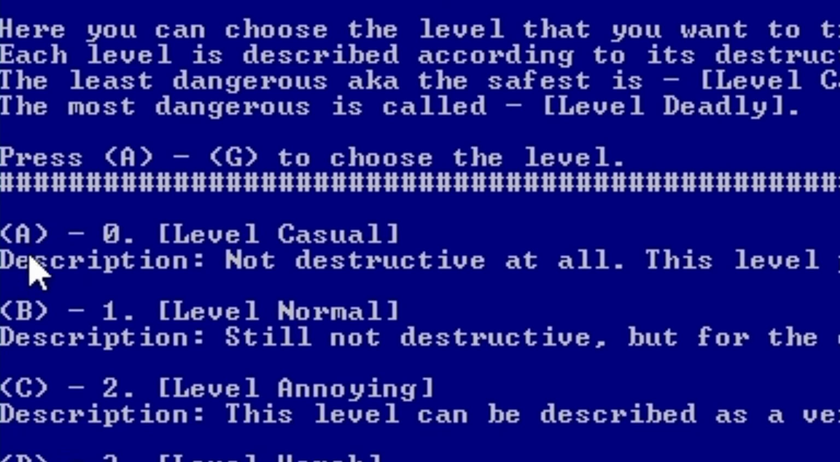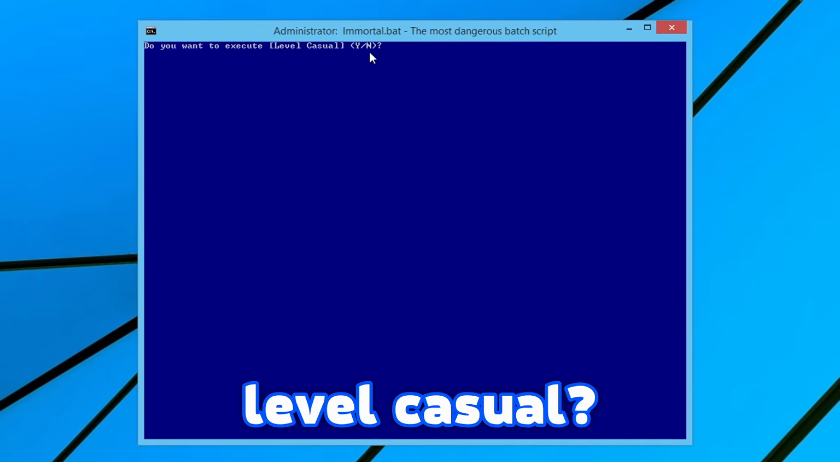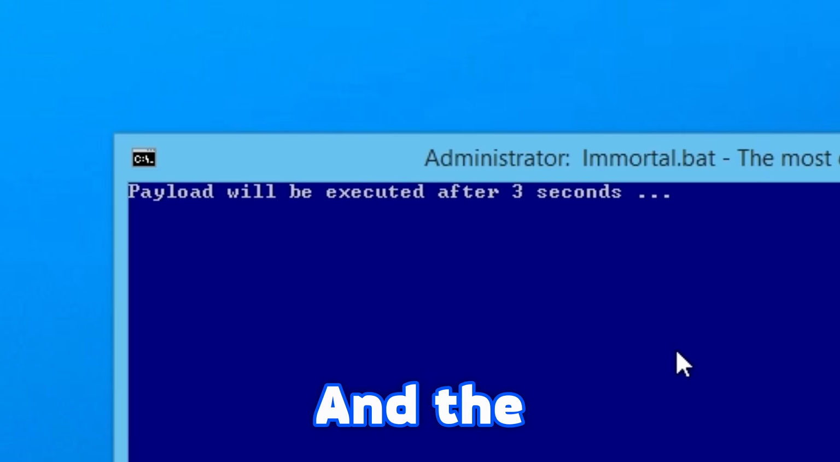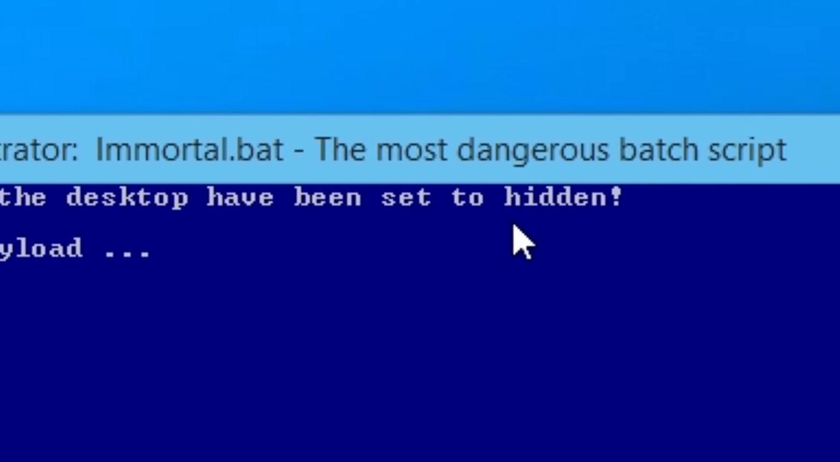For that we have to press A. So we're gonna press A. Do we want to execute level casual? Yes or no? Let me click on yes. And the payload has also delay. The first payload, all our files on desktop have been set to hidden.